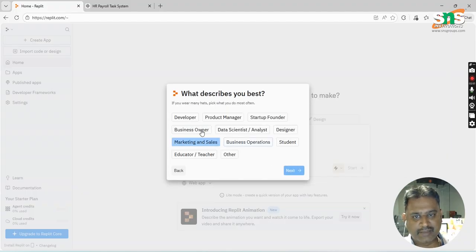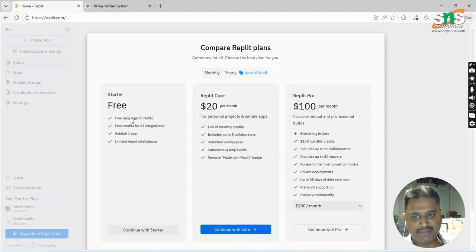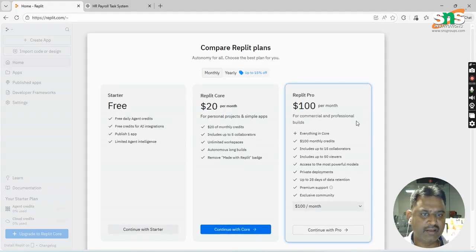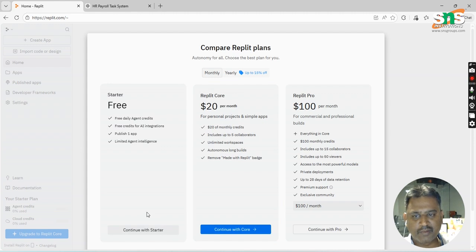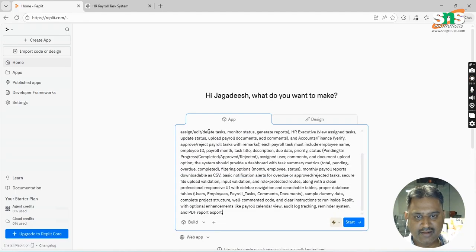So there is some setup. Every system will ask. There are platforms which are free, Replit Core and something. So now I'm going with continue with the starter. Okay, so here is the dashboard like this, and the page where there is a mention of app and design, and describe your idea for integration. So now I'm going to copy the prompt from ChatGPT and use it here. Okay, let me start to build my application. Let's see how the system works.